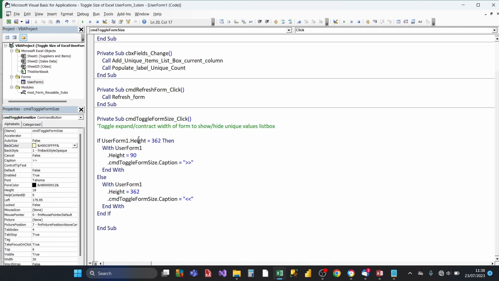this is the main code behind the toggling. So what it does is when the toggle button is clicked, it checks the user form size. The user form is the default name, user form 1. It checks the height. If it's 362, then we need to collapse it. So it changes the height to 90. And then the caption, it puts it into an expand state. Because we've collapsed the form, it's showing that the arrows are pointing towards the right, so you press that to expand it, as an indicator.